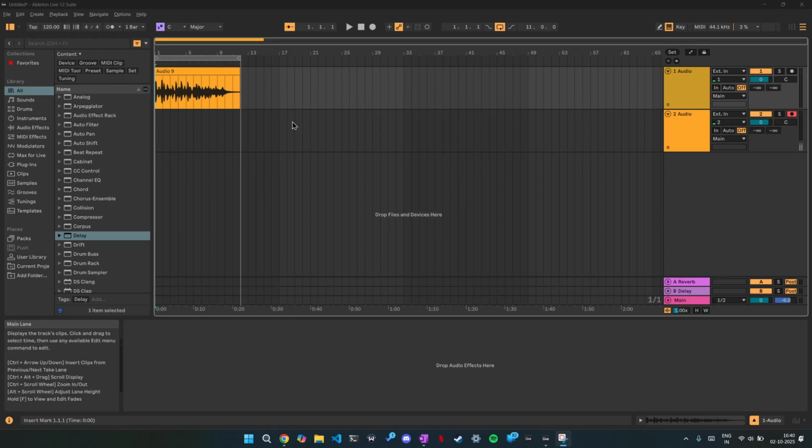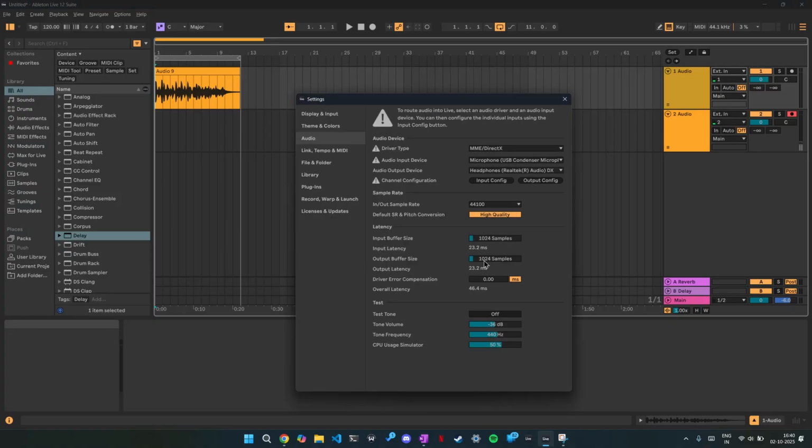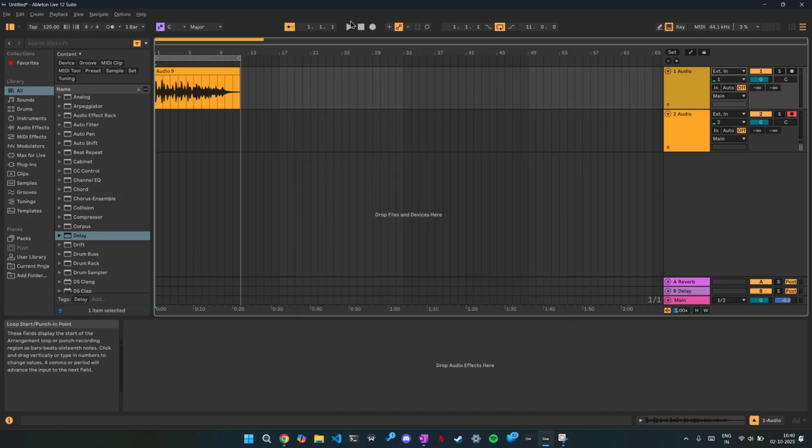Hey guys, so this is going to be a very quick tutorial about how to fix latency issues in Ableton. So if you see, I'm using a very amateur setup, so that's why I have around 46 ms of latency, as you can see here, and this affects my recordings.